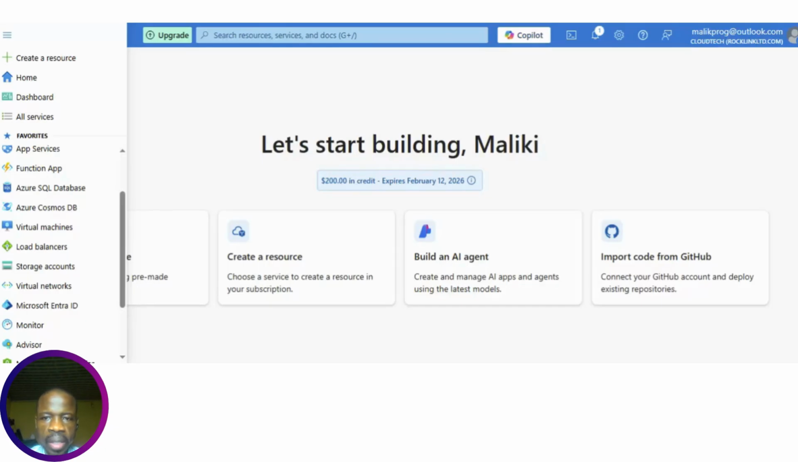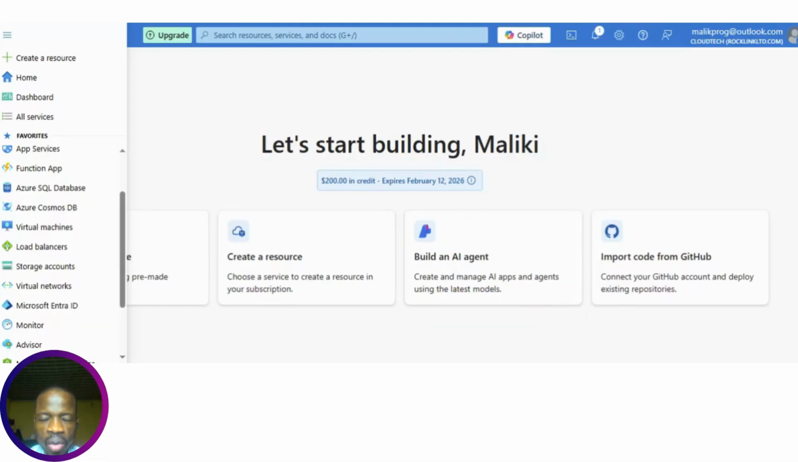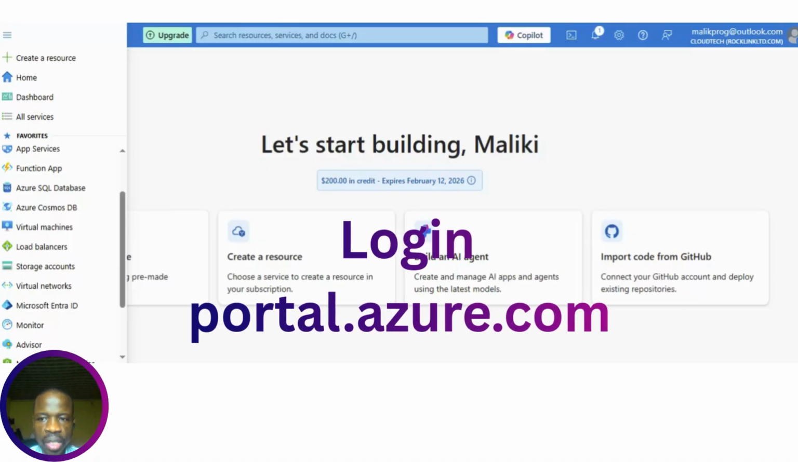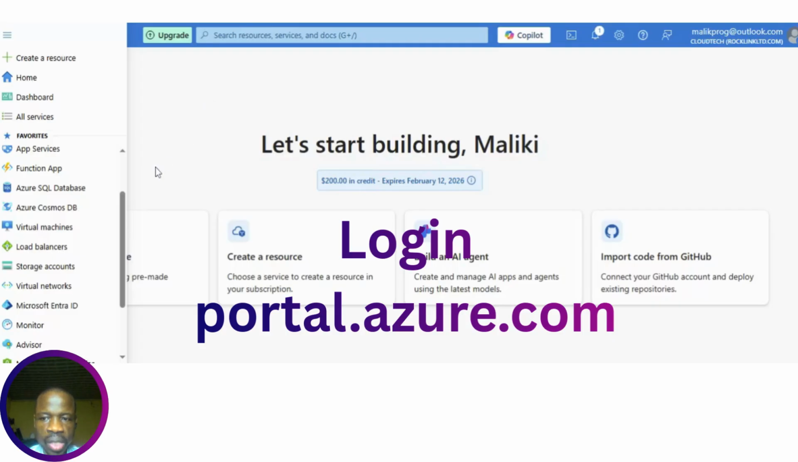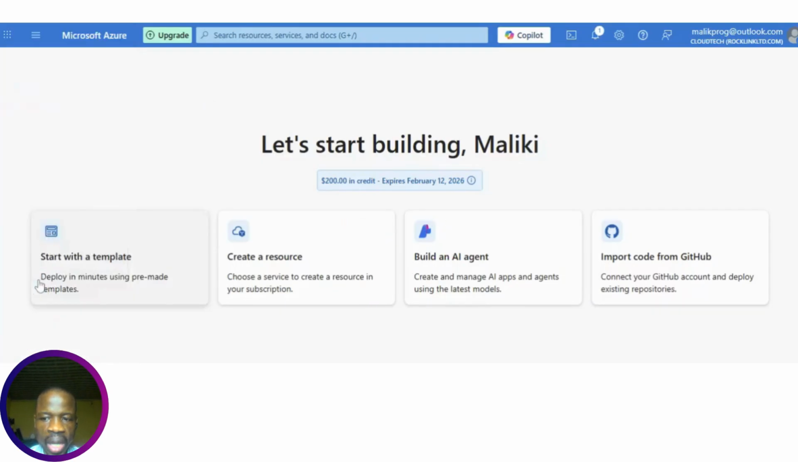My name is Malik. In this video, I'm going to be showing you how you can create a user in Microsoft Azure. The Microsoft Azure user allows you to handle security for your cloud applications. So the first thing you need to do for the creation of a user is to go to the Microsoft Entra ID.